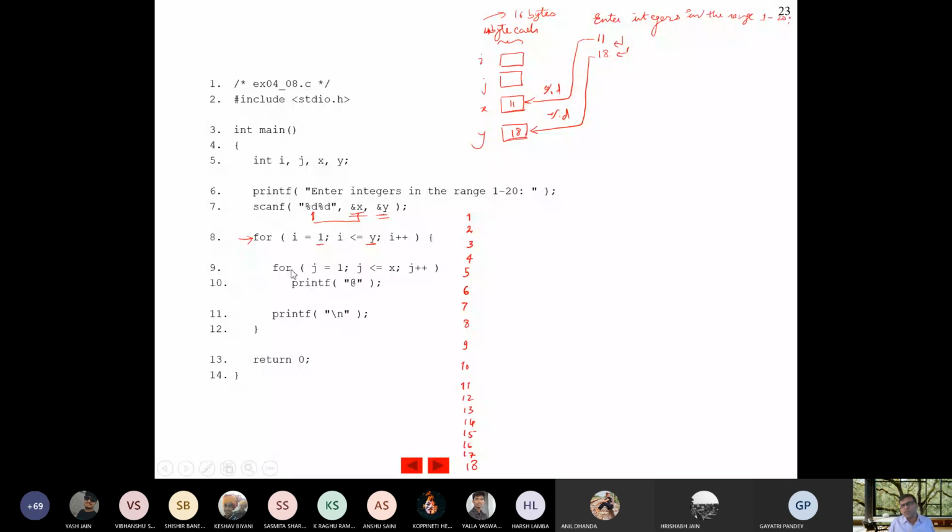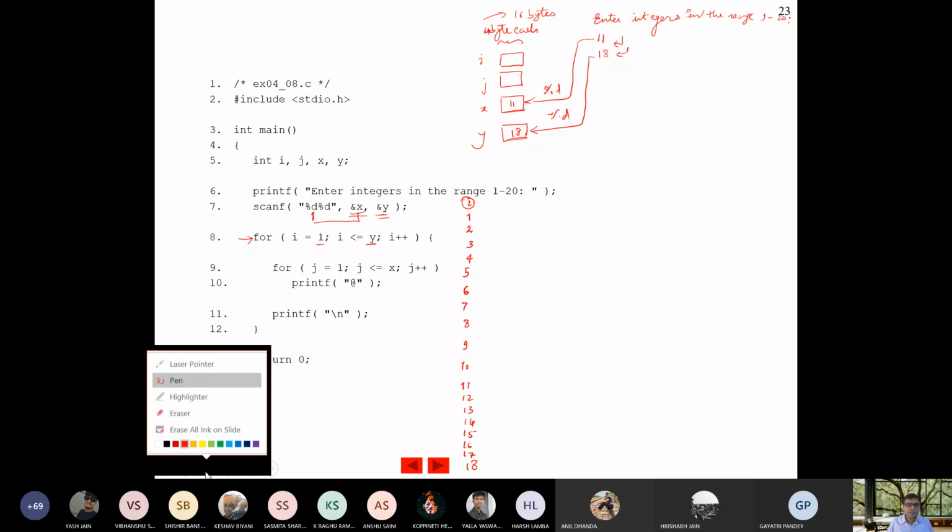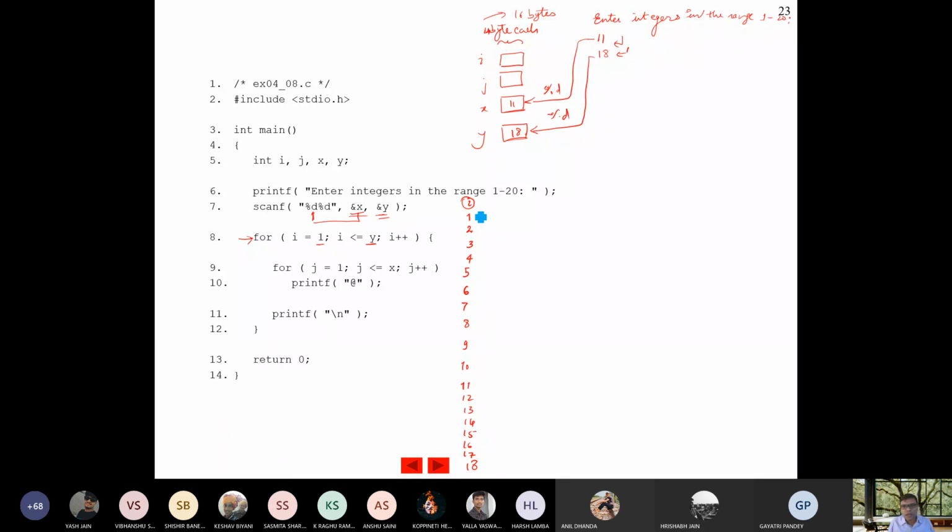Now the inner for loop, each for loop will execute up to a certain time. Okay. So this is our I. This is the value of I. Okay. Now come to the value for J. J. For this first loop, what is the condition? J equals to 1. J is less than or equals to X.